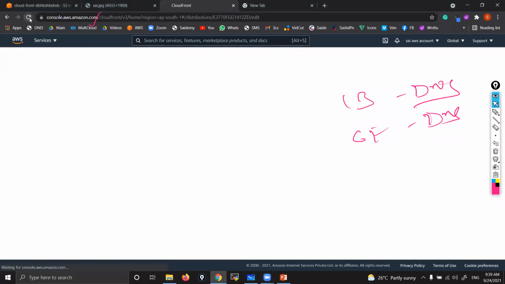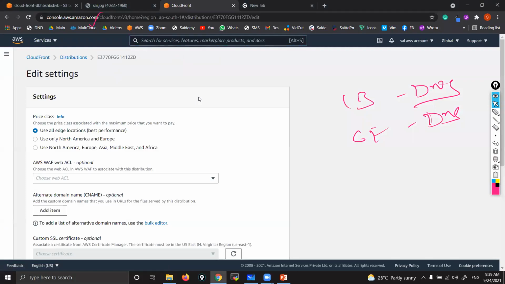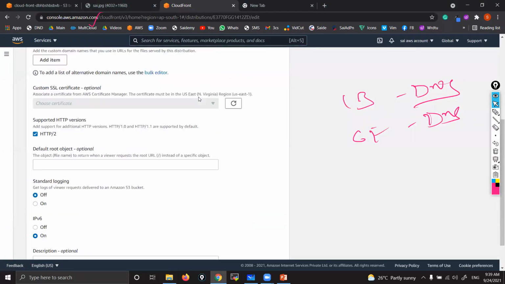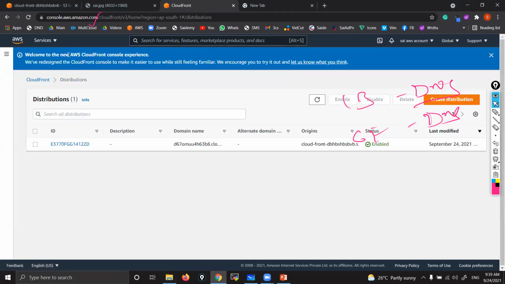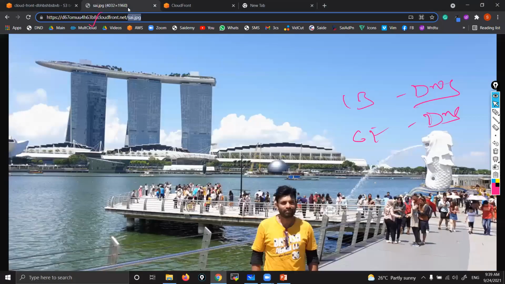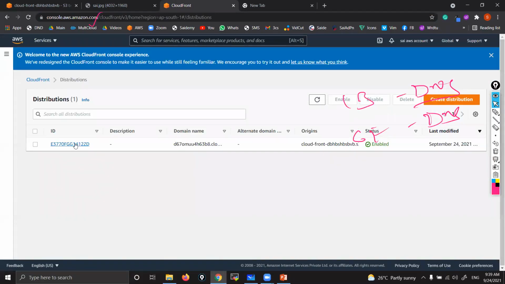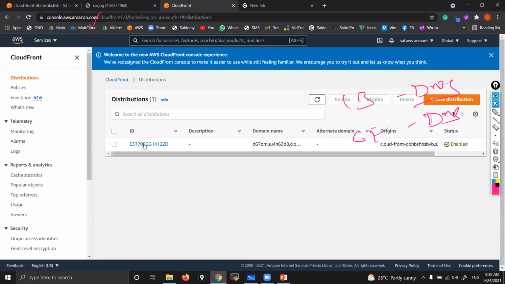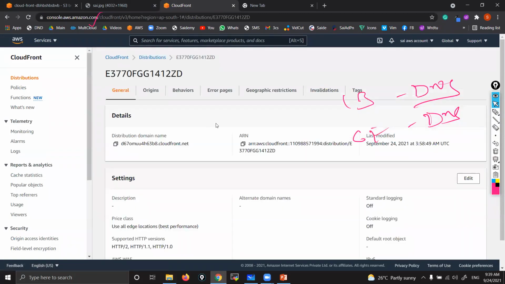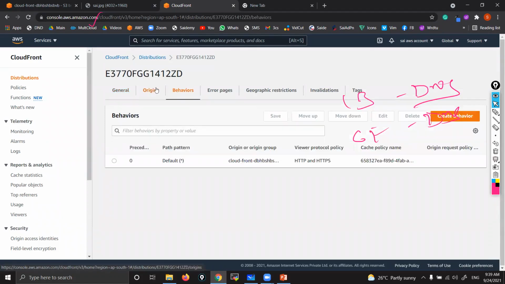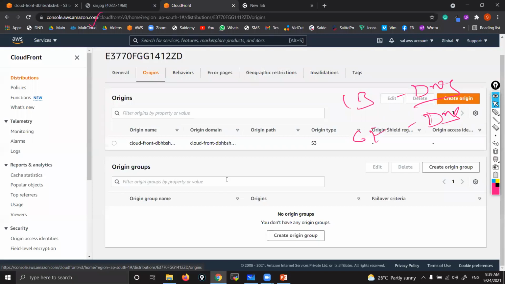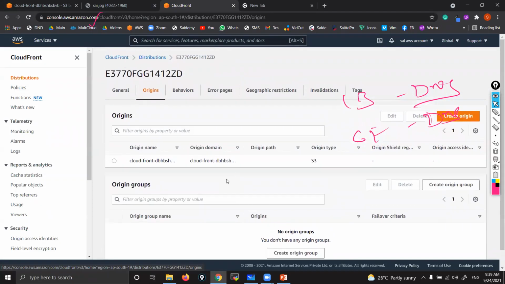Suppose you don't want to give the image name here. Even though you have that image, here you don't want to give it. In that case, you go inside the distribution. Somewhere here you will get one option, the edit option. Click on edit.